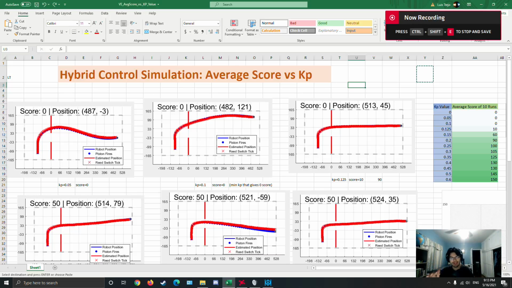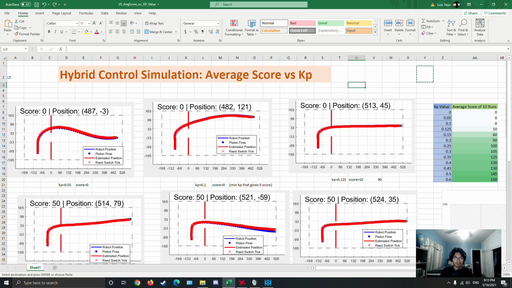Alright, so hi guys, my name is Luis, and I'll be guiding you through the experiment portion of our project. So, using the hybrid control simulation, I decided to test average score versus increasing KP.